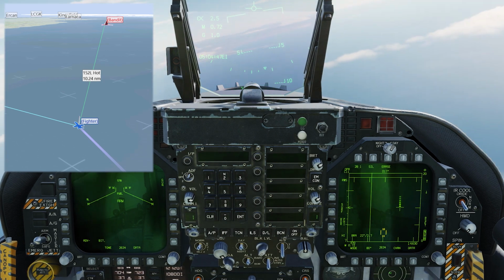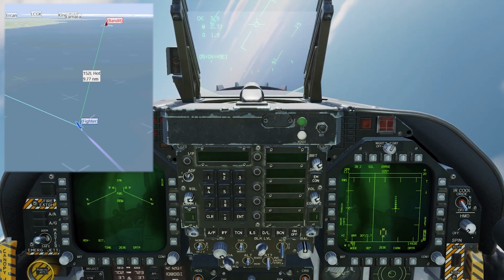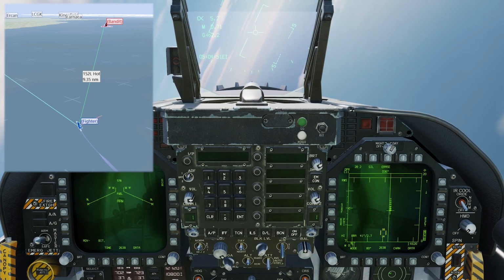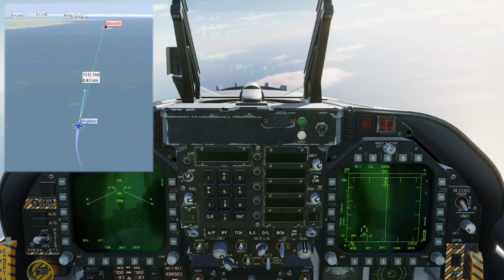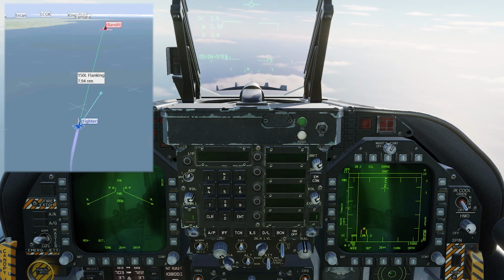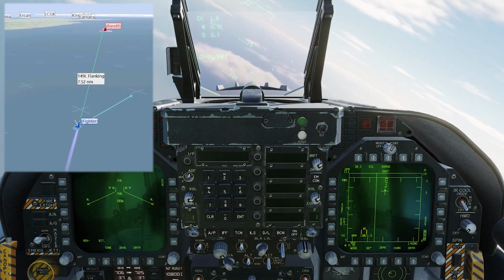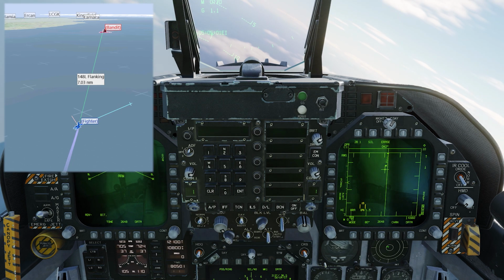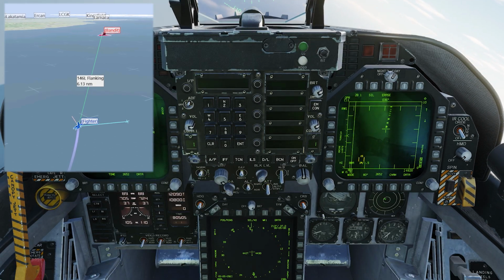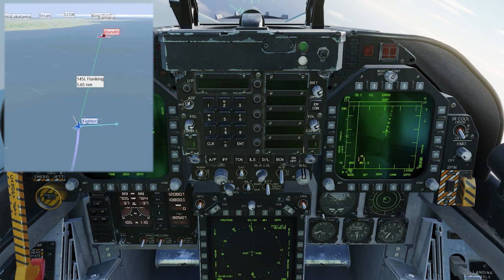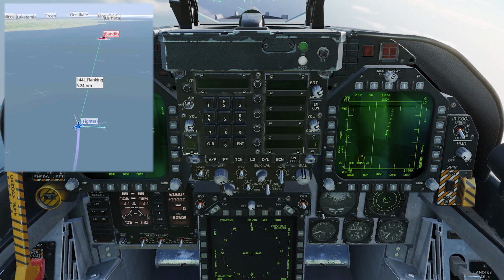So 10 miles, we're going to go pure. I'm going to decrease the range. There we are, pure. And now, because we've gone pure, the aircraft's going to start to come across our nose. I'm going to come heads in here, so I can't be accused of cheating. And I'm going to keep that contact on the nose as he comes down in range.